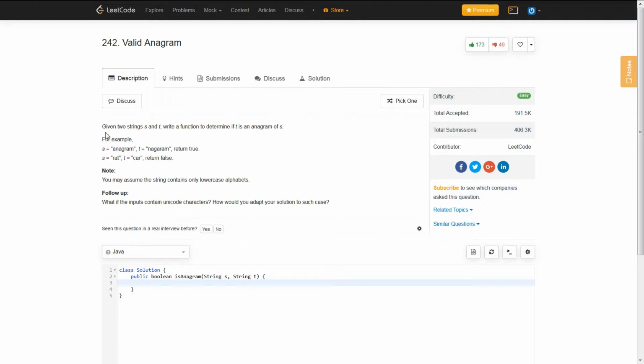So I'm going to be going over the LeetCode question, valid anagram. The problem statement is: given two strings s and t, write a function to determine if t is an anagram of s. An anagram is just a fancy way of saying two words have the same count of characters. To give you an example, if I have the string anagram and nagaram, my function should return true.